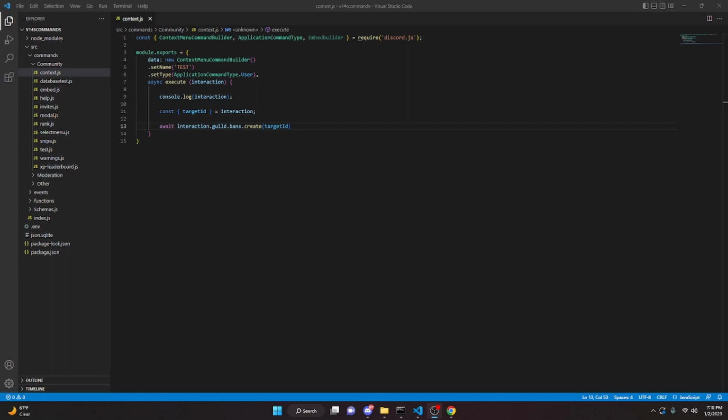Like I said before, you can pretty much do anything with this, as you can pull all of that information from the console logged interaction, and then you can just apply that in the code to ban, to get user info, even really server info if you wanted that.